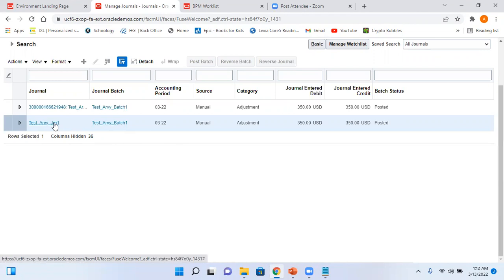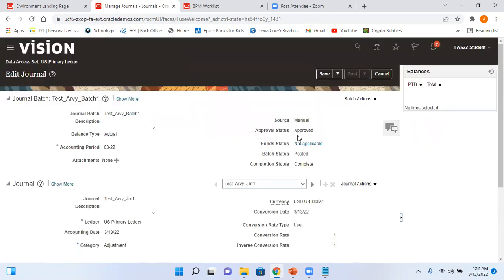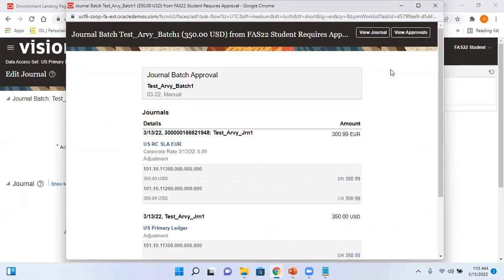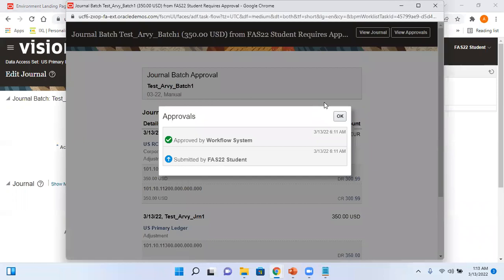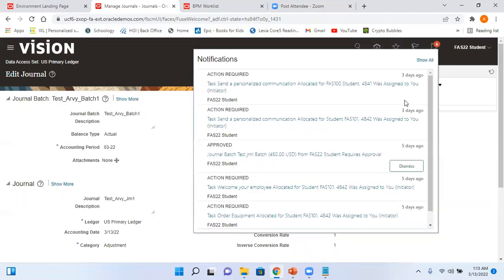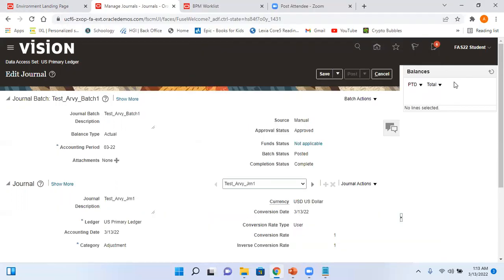Which one did I enter? I think this one. Okay, it's approved, and you can see the journal batch student requires approval, and it's in approved status. You can click on this hyperlink, and you can see the approvals. In this case, it's auto approved, so we'll be able to see that it's approved by the workflow system. It's auto approved.